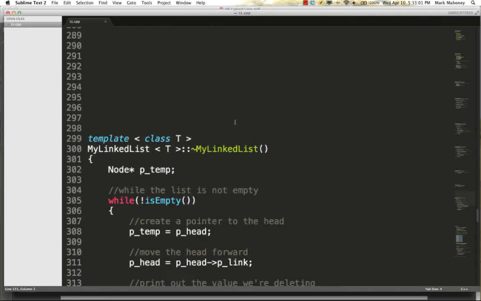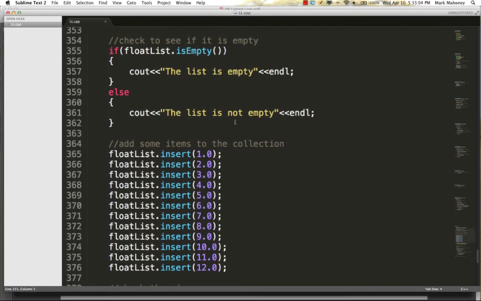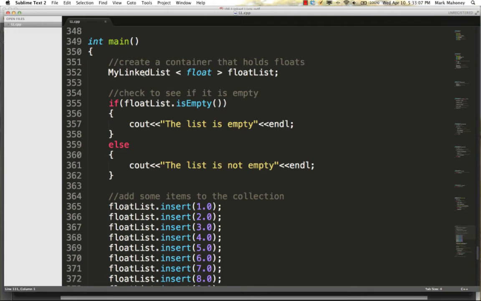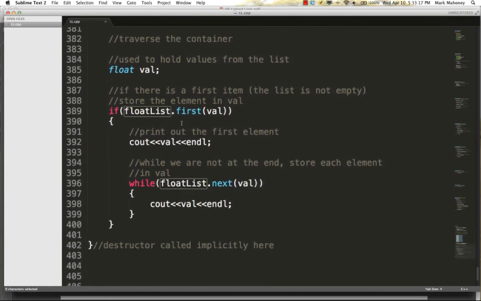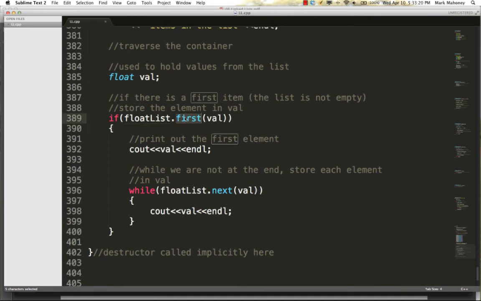Let me jump ahead for a second and look at a main method that uses this linked list. This is going to be a linked list of floats called float list, and we're going to insert a bunch of items. When we want to iterate through them, we always iterate with this combination of calls to first and next. Starting with this local variable called val, we're going to say floatlist.first, and pass in val. As long as there's at least one item in the list, this should return true. And as a side effect, val is going to hold the piece of data that's in the head node.